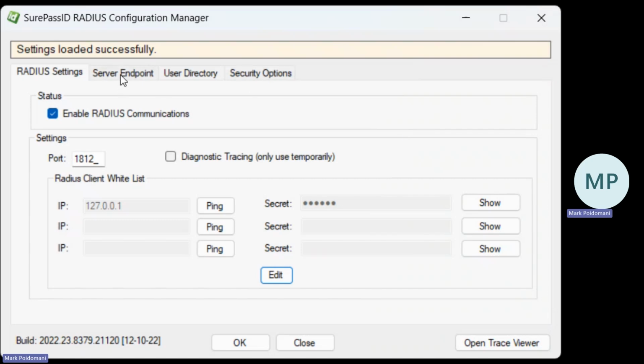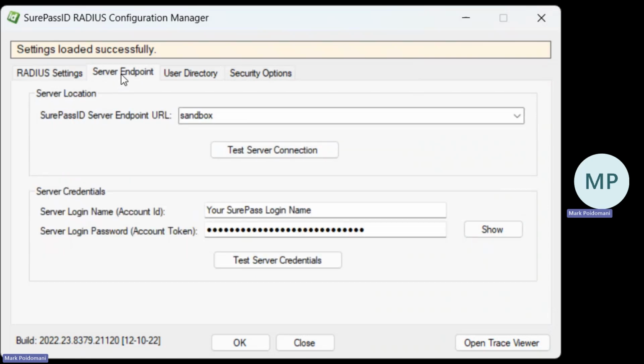The second tab, the server endpoints, sets up the SurePass server location, what the SurePass endpoint is. In this case, we're using the SurePass sandbox. This could be an on-prem location. Once you pick it, you can specify a test server location.